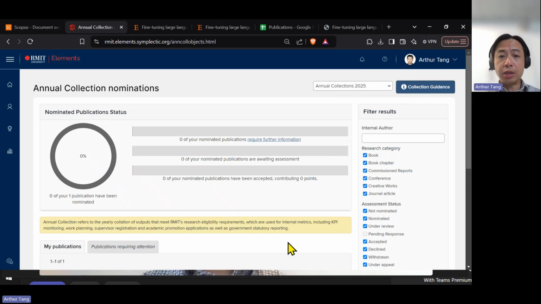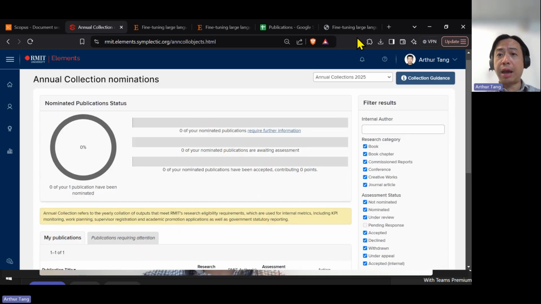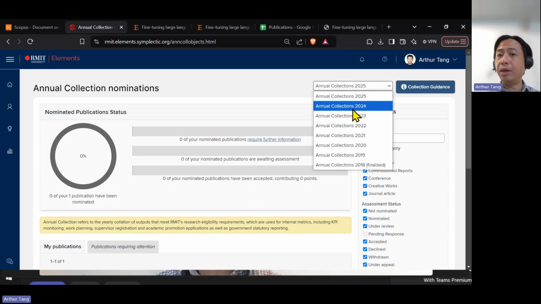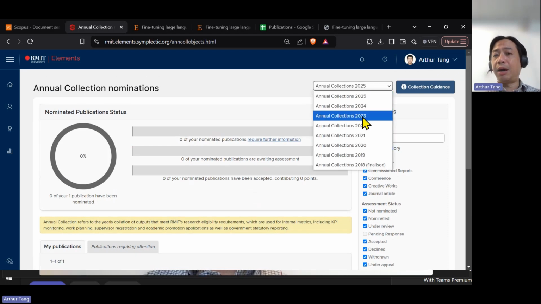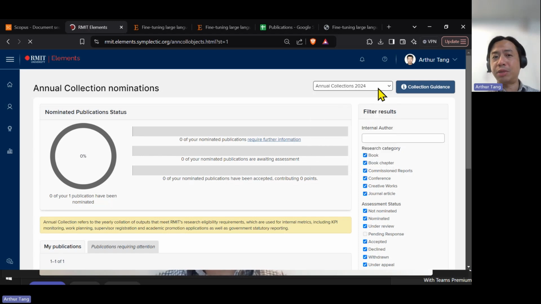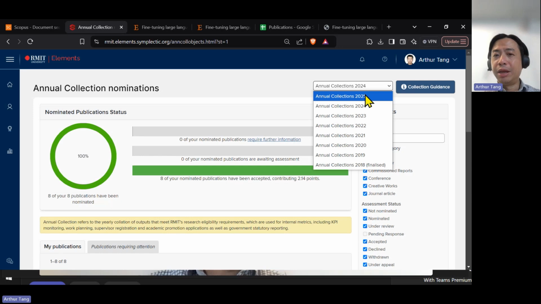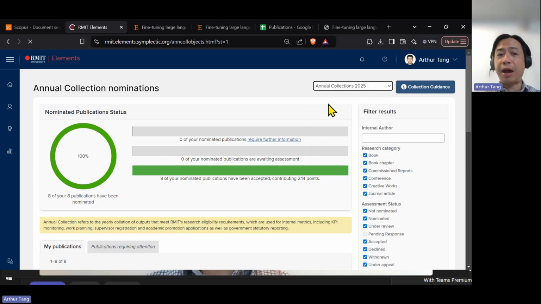All right, so here I'm going back. You can see that you have annual collection. That means your research outcomes for that year. So 2024, 2023. Basically, you're collecting your research outcomes and bundling them by each individual year. Right now we are at 2025.